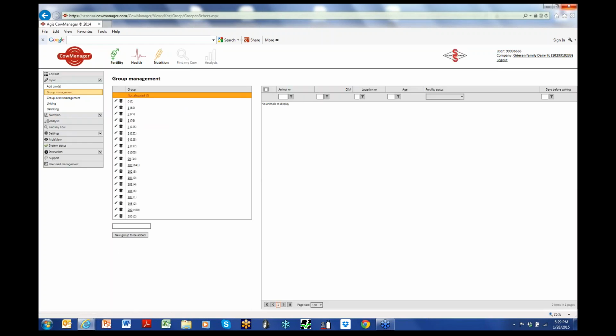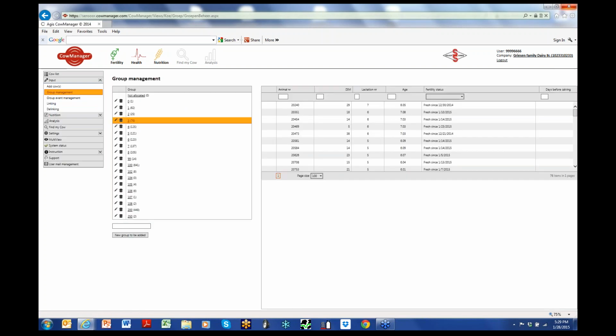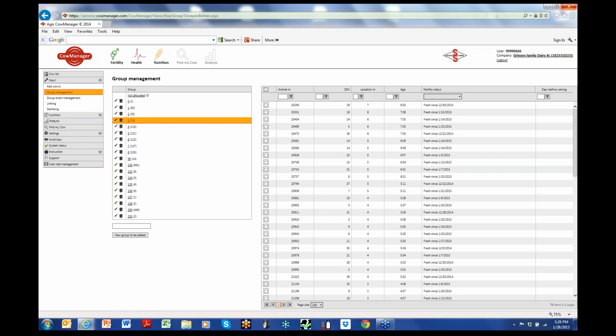For group management, what happens here is you can actually change what pen or what group she's in. So you could select a cow, let's say if we open up, there's 76 cows in group 3, and if we wanted to change cow 2240 to another group, we could highlight her and then drag her to whatever group we want to move her to. So we just highlight the cow and drag her to the group. If we wanted to move her to group 8, we could just drag her and move her to group 8.